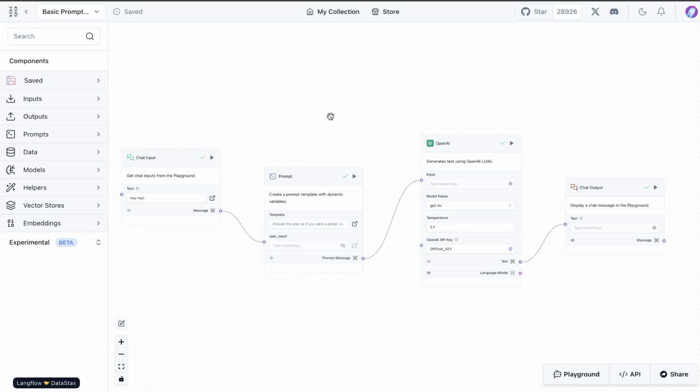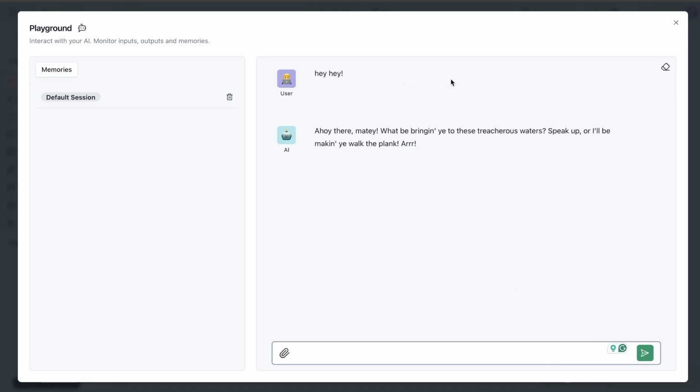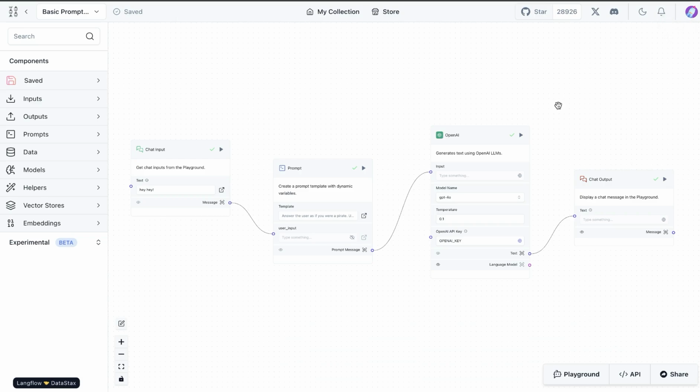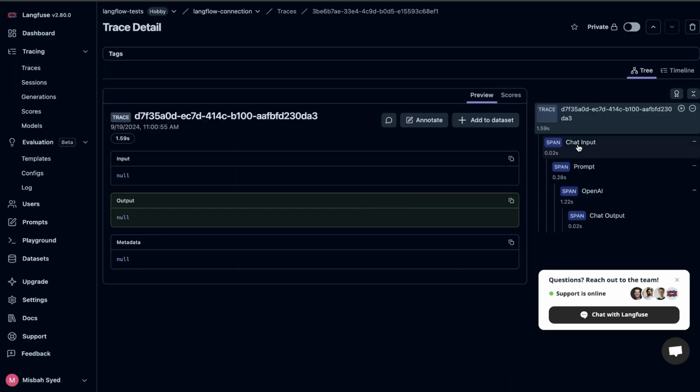Now within our Langflow instance, there is nothing we have to set up over here. So we'll just run any of our flows. We can go in and chat and test any of these flows. And what we'll notice is that as we are using Langflow, we can see traces of the chat within Langfuse as well. So for example, I can just open one of these and see exactly what happened.